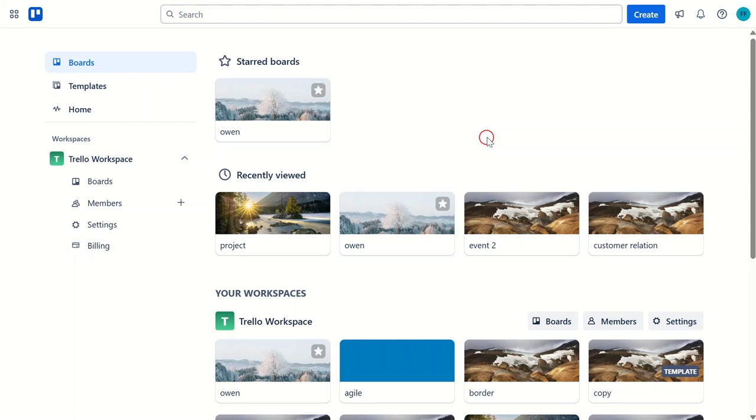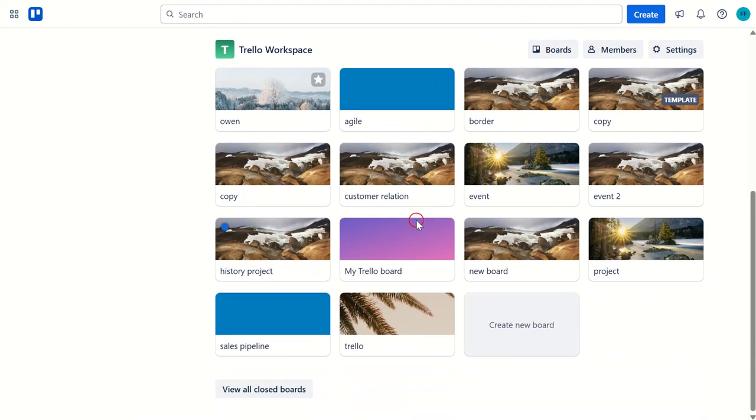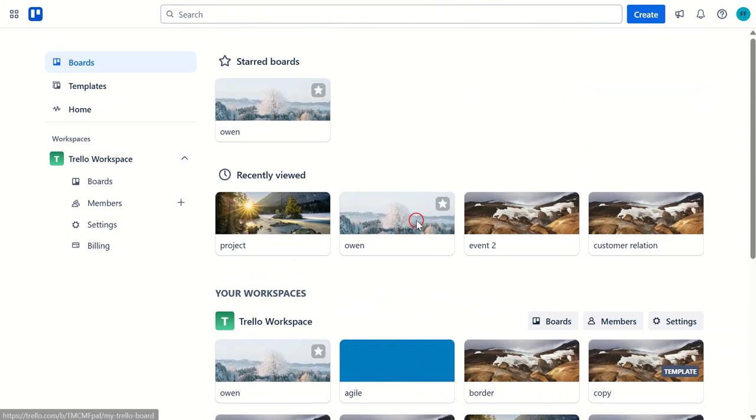Now, let's say you want to delete a board. Navigate to the board's main page. Here you'll find all the lists and cards it contains. This step matters because it's where you'll find the settings to manage your board.